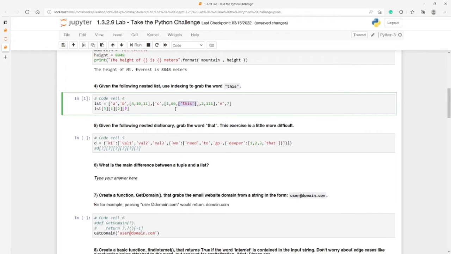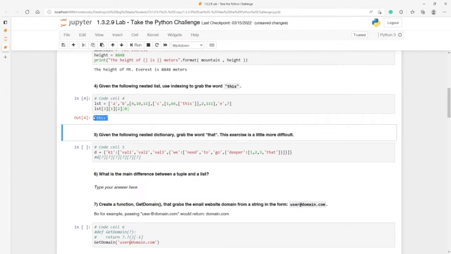But to be more precise, you have to specify that this is at index 0. So this list has only one element, which is at index 0. So you can type it like this and then run, and then we grab the word this from the list.